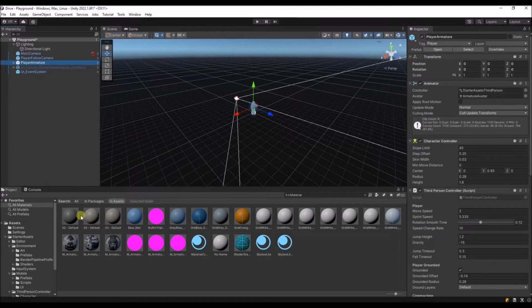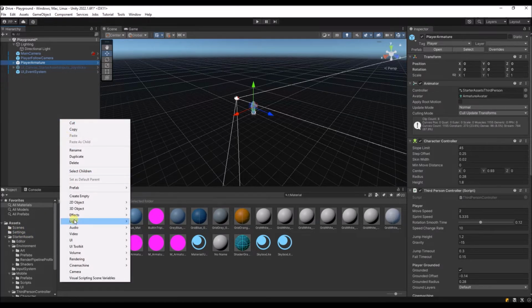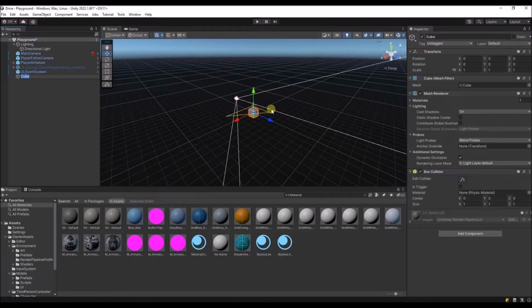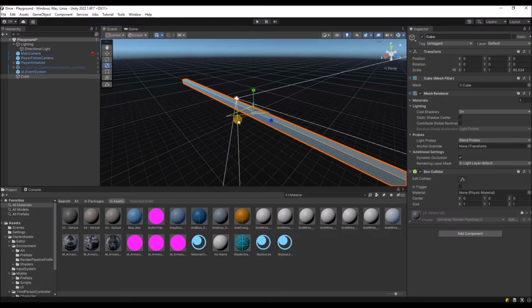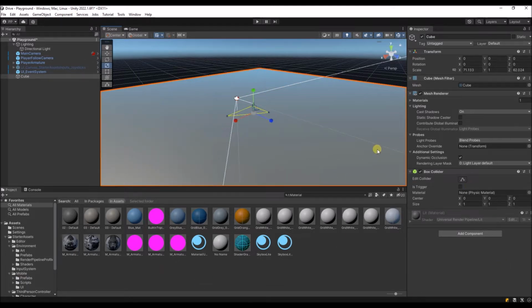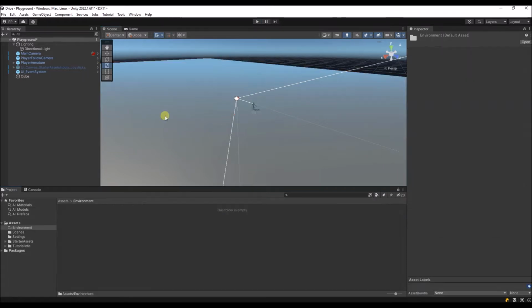Now we still need a base floor, so let's for now just create a cube and extend it in the X and Z axis. Okay, let's create a ground texture onto this cube so we have a real floor.